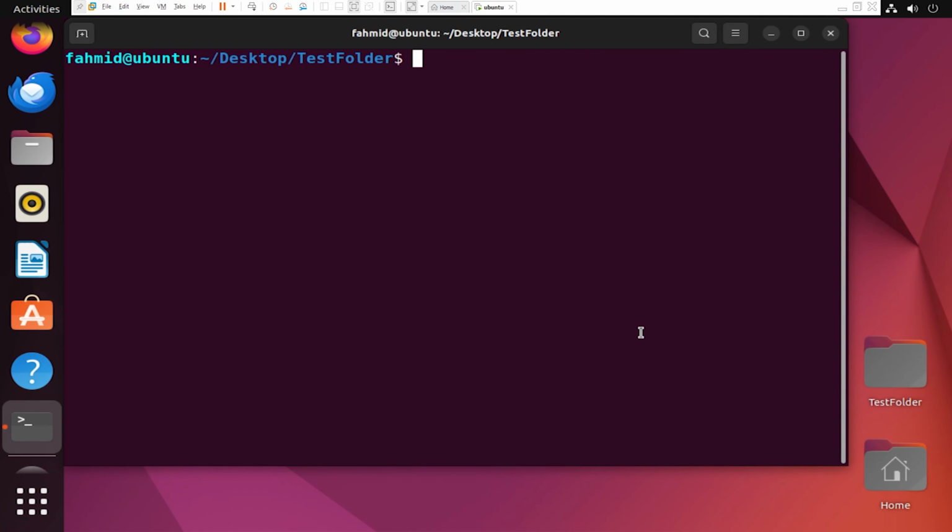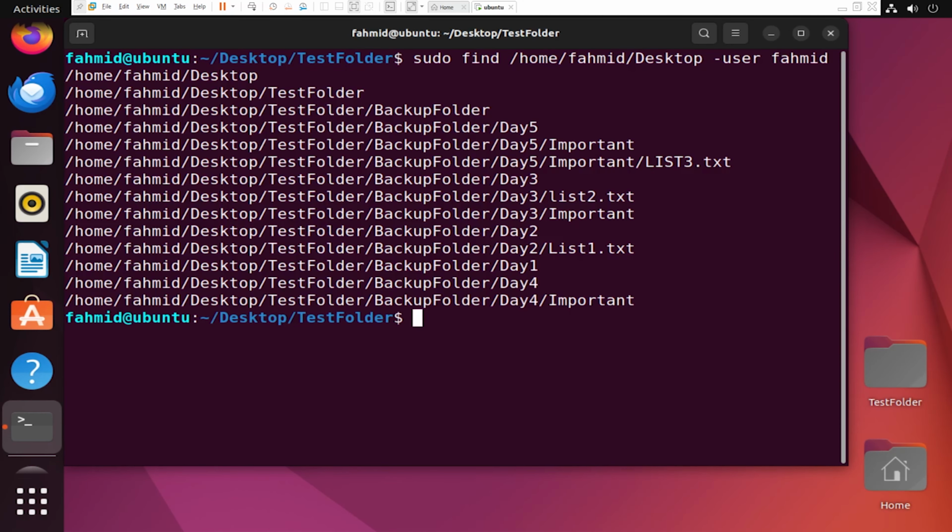In this example, I will show you how to search for other users' directories using the find command with the option -user. So let's see how it works. So I will type the command. Here I am searching for the contents of the user Famid, which is my current logged in user, and I am searching for the contents inside the desktop directory.